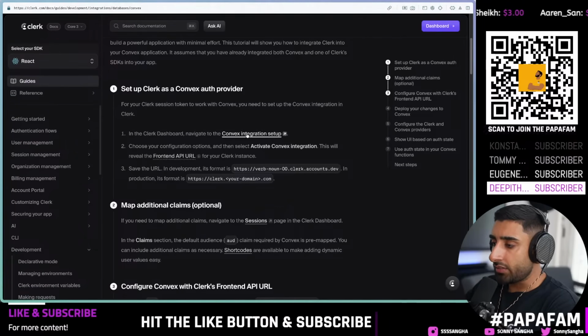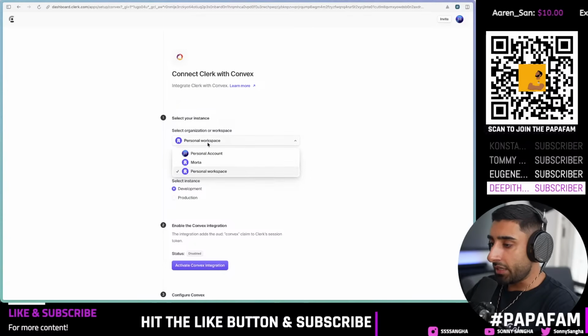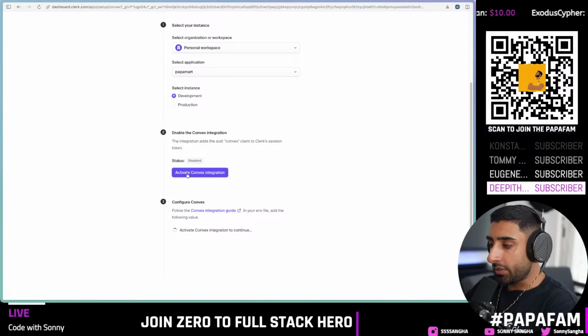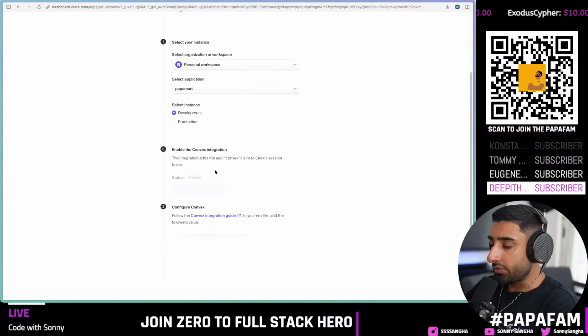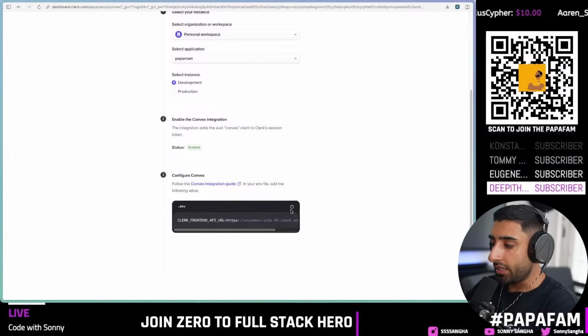In the Clerk dashboard, navigate to the Convex integration setup. Okay. Now we go over to here and you can see I'm actually already logged in. We can see Papa Mart and then development. And I'm going to go ahead and click on activate Convex integration. Now at that point it says enabled and we have a Clerk frontend API URL. I'm going to copy this, keep that for a second.